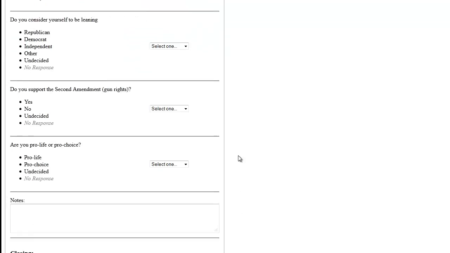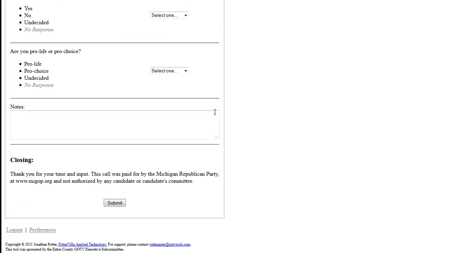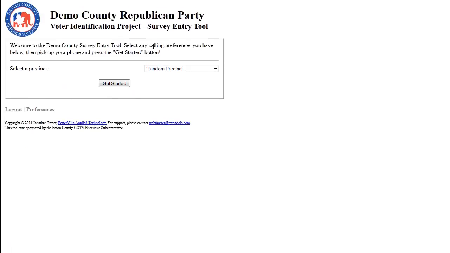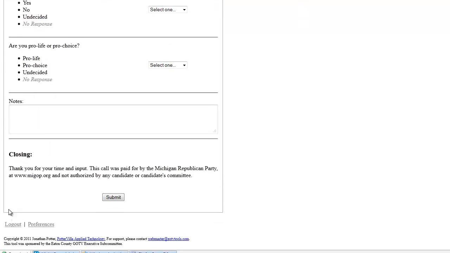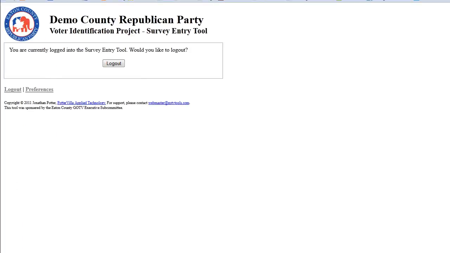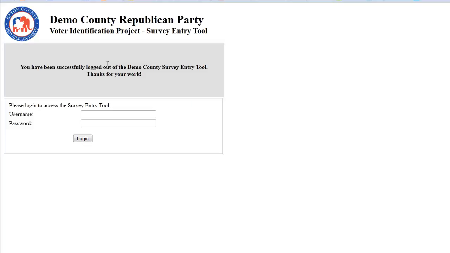Okay, and when you're done, you'll want to make sure that you log out. So go ahead and you can scroll down to the bottom. You can actually click on Preferences, and that will take you to the Preferences, and you can change your precinct. We're just going to drop back into Bellevue Precinct 2, and that'll get us Lloyd Emmons back. But you'll want to scroll down to the bottom and click this little log out link here. It'll ask you, say you're currently logged in. Do you want to log out? And you just click log out. And that'll take you back where you can log in again.